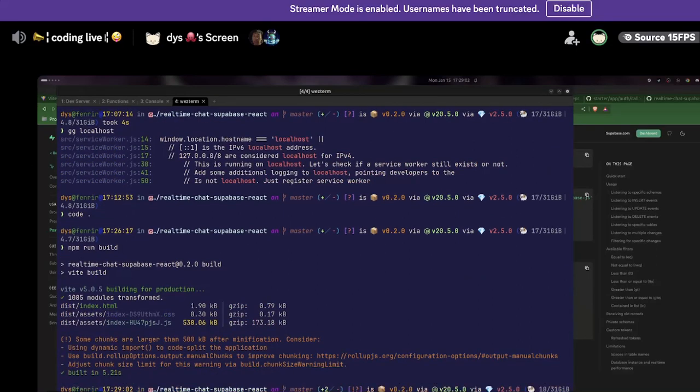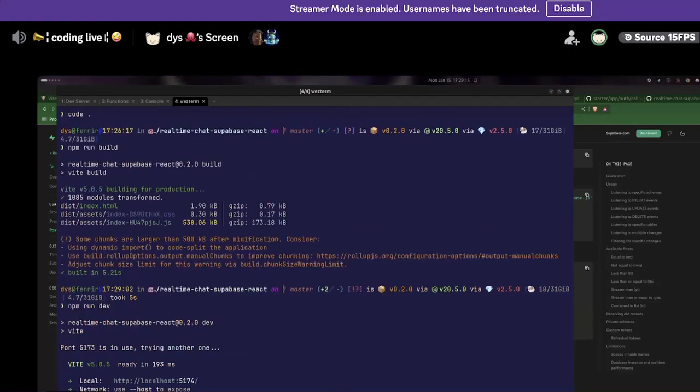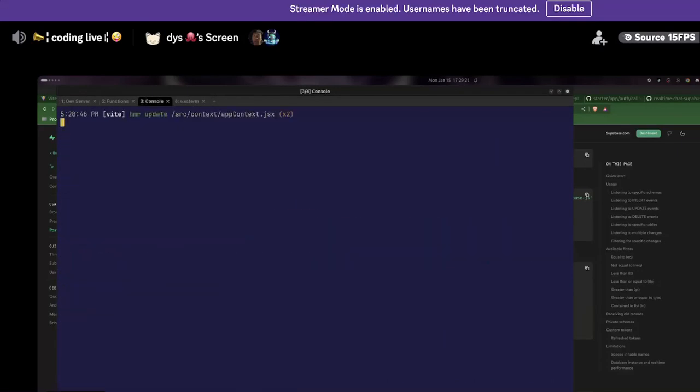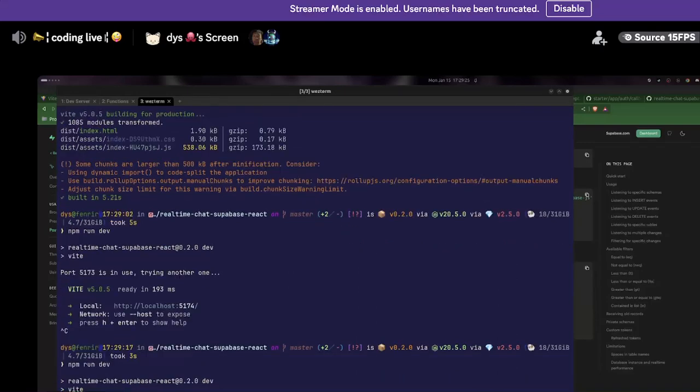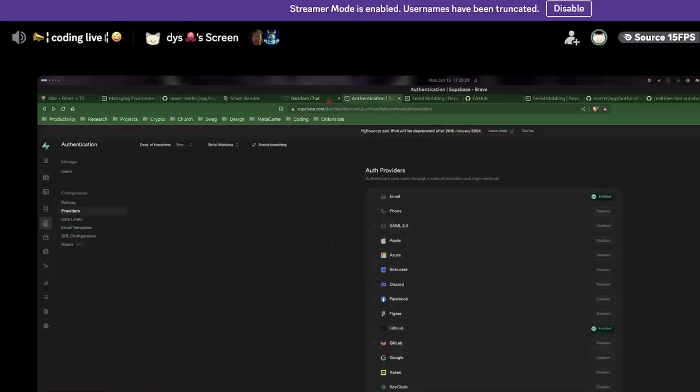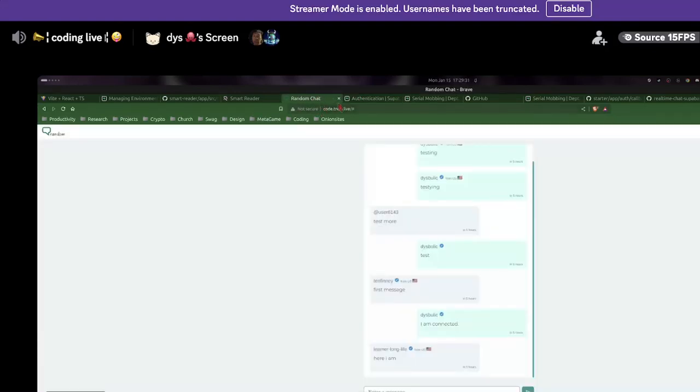Actually, I could run the dev server. I think I can run the dev server locally and it'll still connect to Supabase. It'll still connect to the Supabase server because that's how it's set up. So let's see if that works. Hang on, I've got more than one open again. Let's see if this works. 5173.